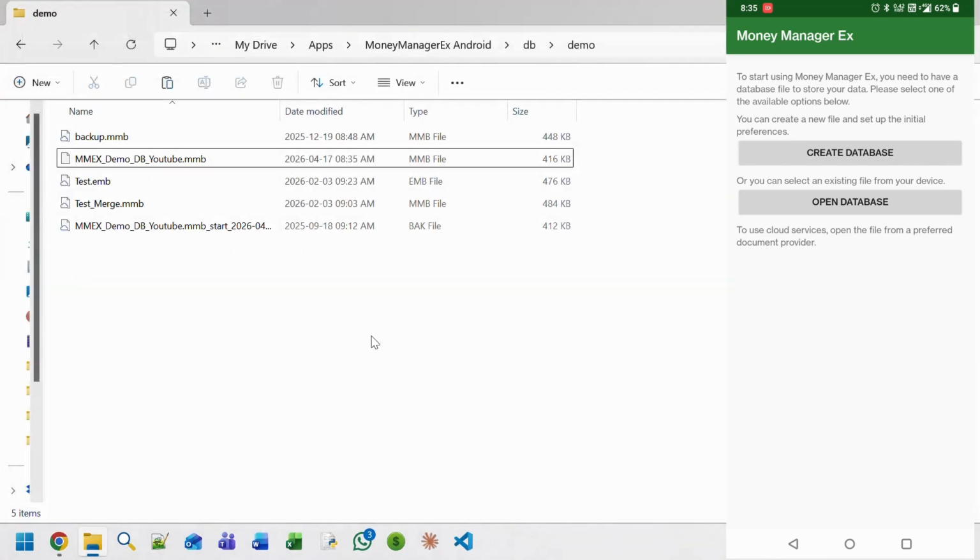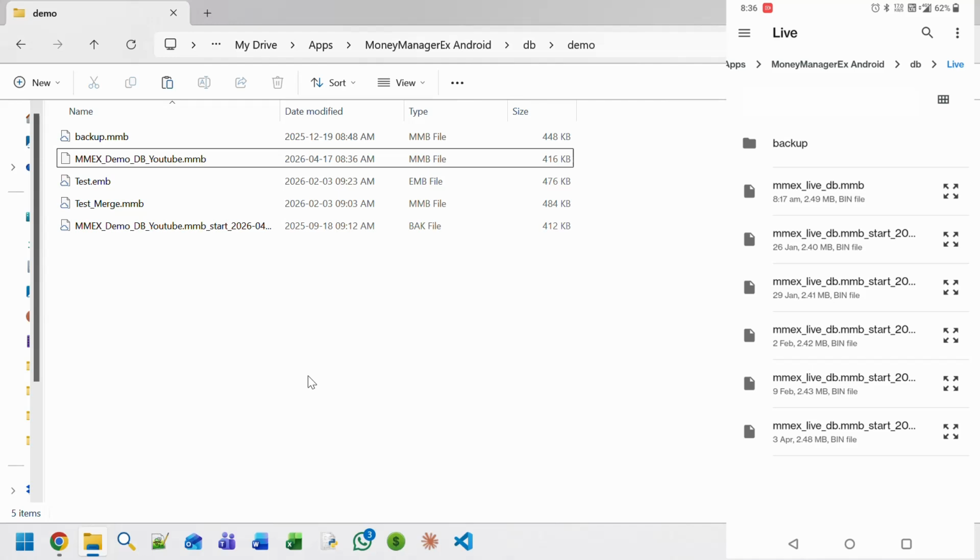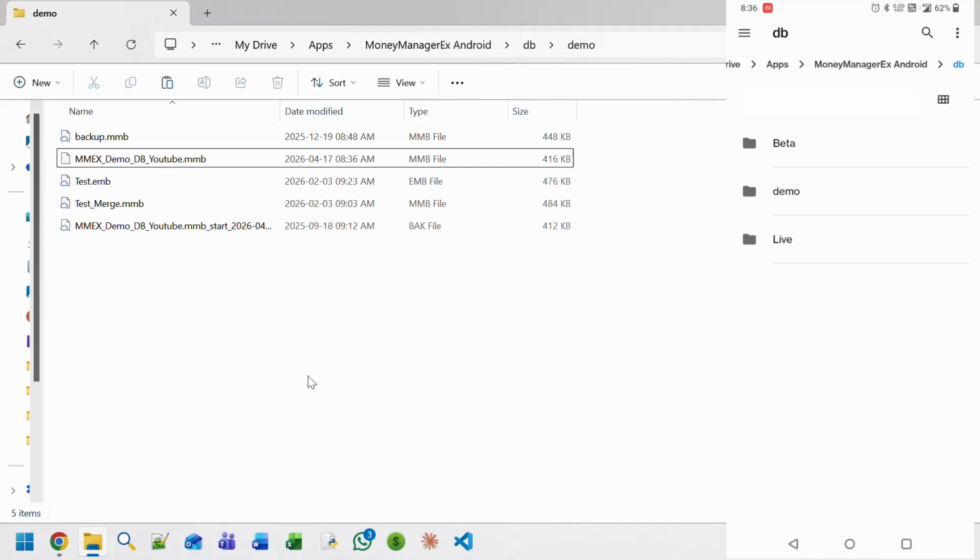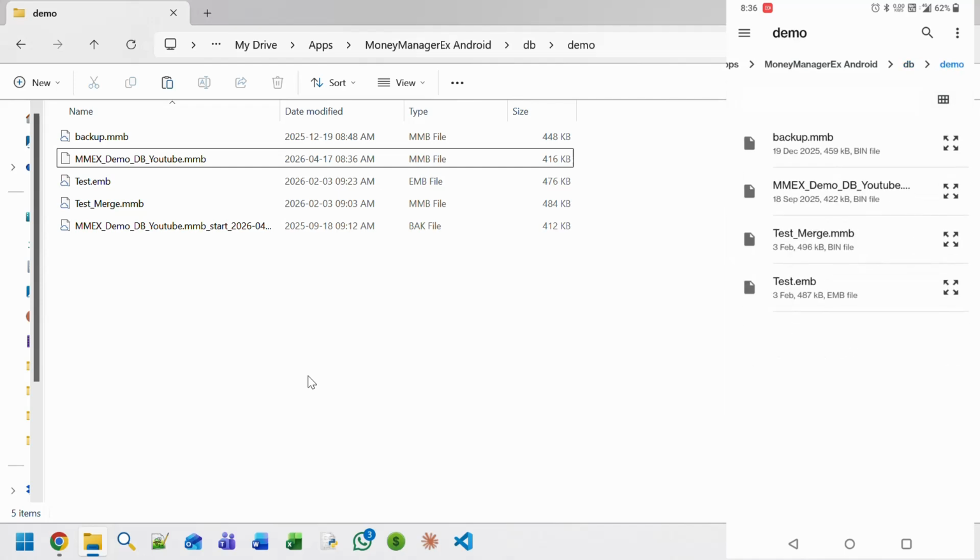Okay, let me close for now, and I'm going to click open database from the Android application. This will bring up the last access location, since I'm using this every day. Let me go back. I don't want to use the live database. I'm going back and going to the demo location, and this is the MMEX demo DB underscore YouTube, the one which I tried to access in the desktop application.